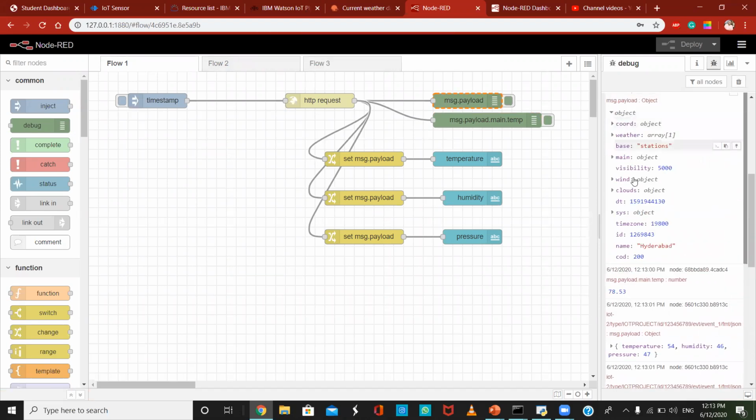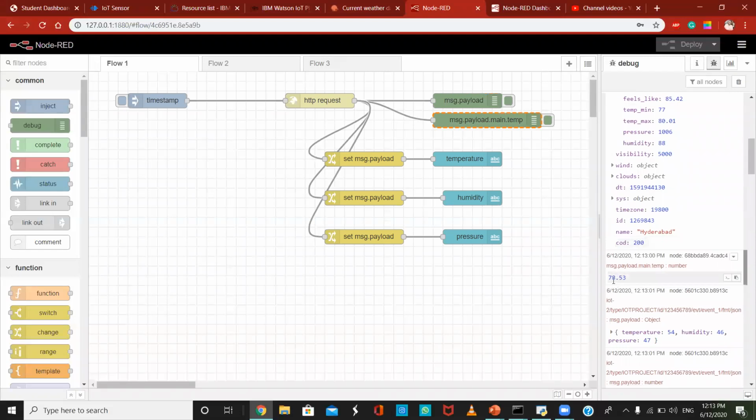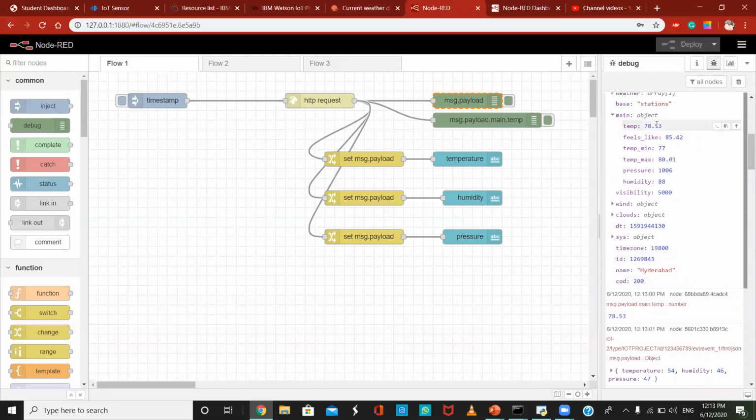This is the data that came from the weather API. So this is the current weather data in Hyderabad city. I have taken these two message out payload nodes to separate the temperature. Here we can see 78.53 is the temperature. Like this, I have taken the two message out payload nodes.